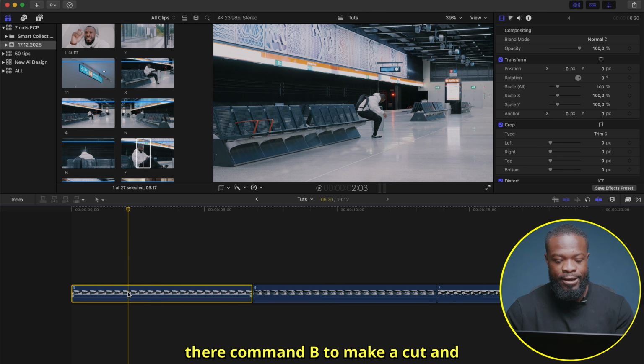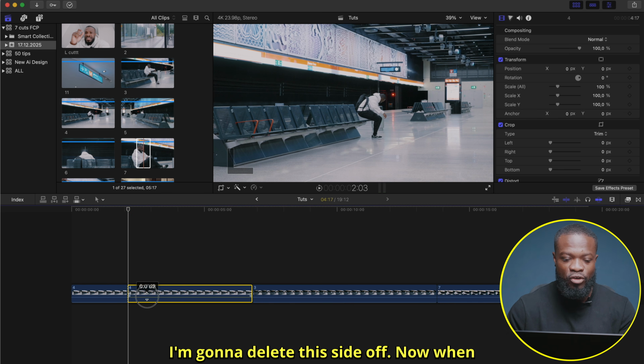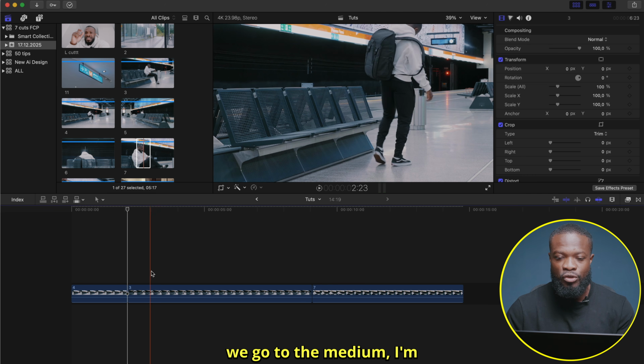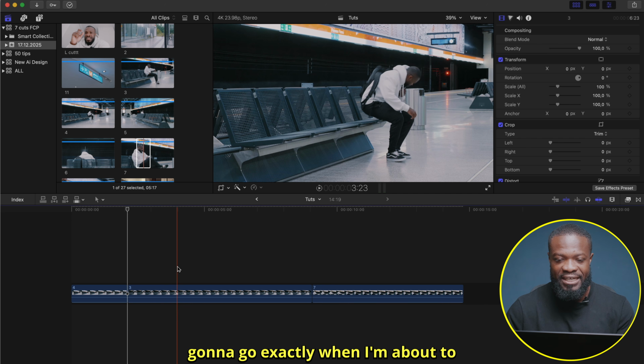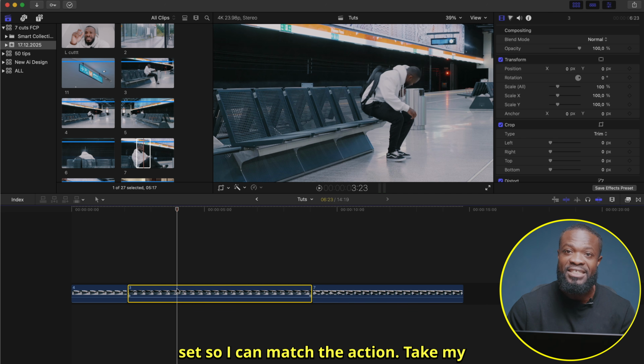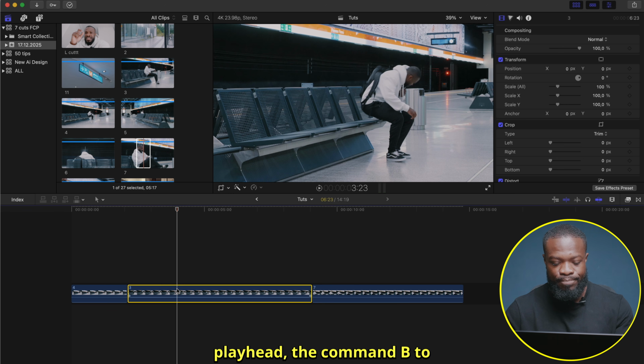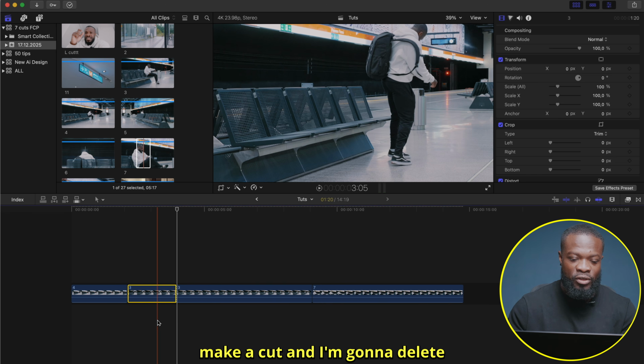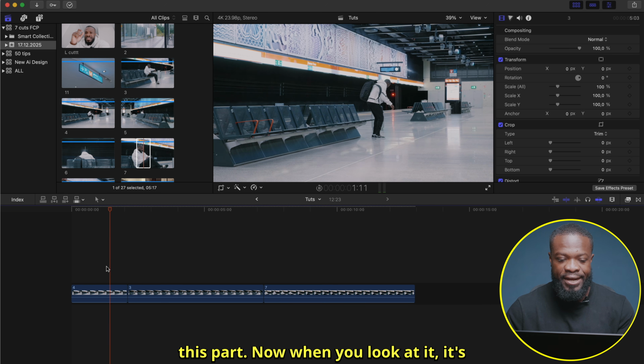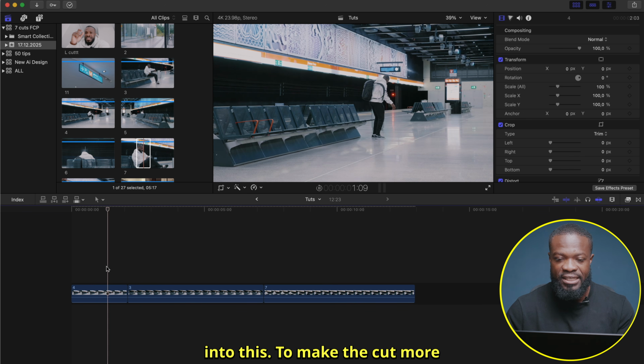Take my player there, Command B to make a cut, and I'm going to delete this side off. Now when we go to the medium, I'm going to go exactly when I'm about to sit so I can match the action. Take my player there, Command B to make a cut, and I'm going to delete this part. Now when you look at it, it's going to transition nicely into this.